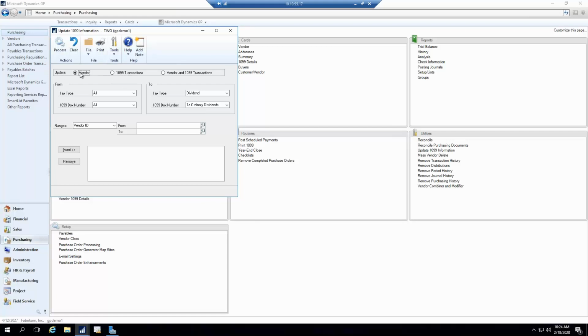And what I can do here is I can change the vendor. So this is going to change the vendor card. I can change the 1099 transactions. So it doesn't change the vendor card, but it just changes the transactions that we're tracking. Or we can change the vendor and the 1099 transactions.